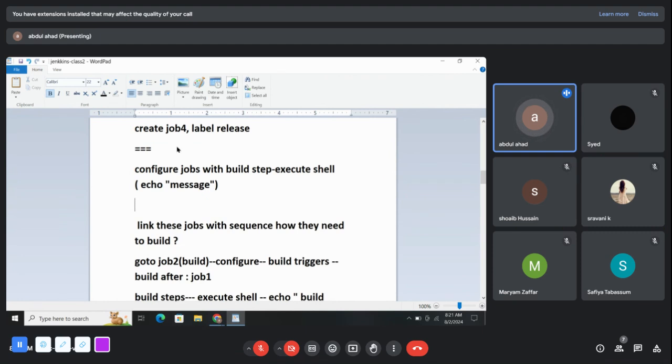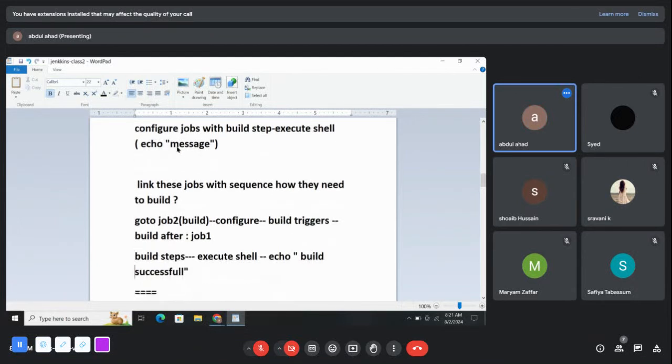And then third step, you have to go for what? Link these jobs with sequence, how they need to build. So first you have to go for job two, that is called build. And then you have to go for configure. You have build triggers. In this build trigger, you have a say what? Build after. That means I'm linking this job and I'm setting the sequence which job is to be executed when.